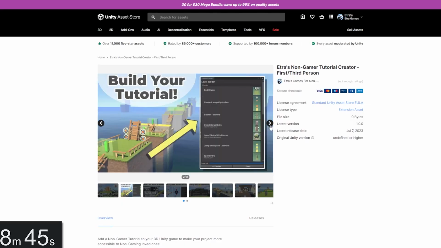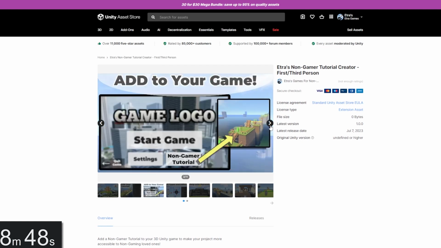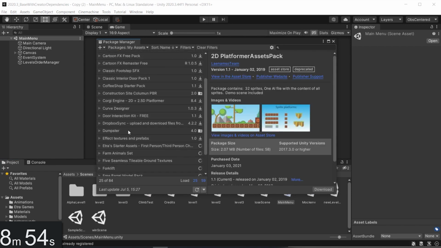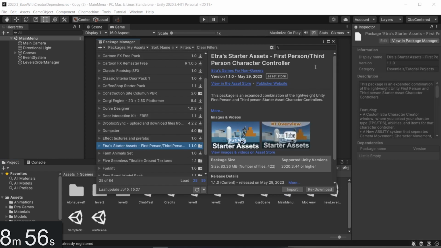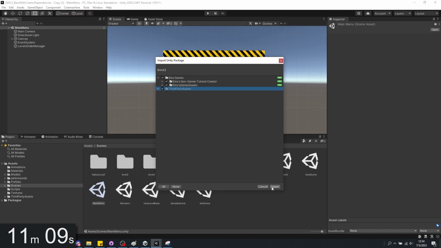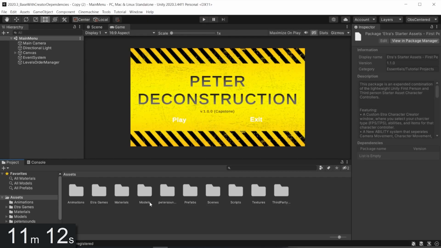Now we can finally go to the Unity Asset Store page for the tutorial creator, click Add to Assets, then go to Window, Package Manager, My Assets, then add in Etra's tutorial creator. Or I can just go to the link in the description below to get the package from its designated GitHub link. Click Download and drag it into my project. We'll take a minute or two to add in everything, and ta-da!